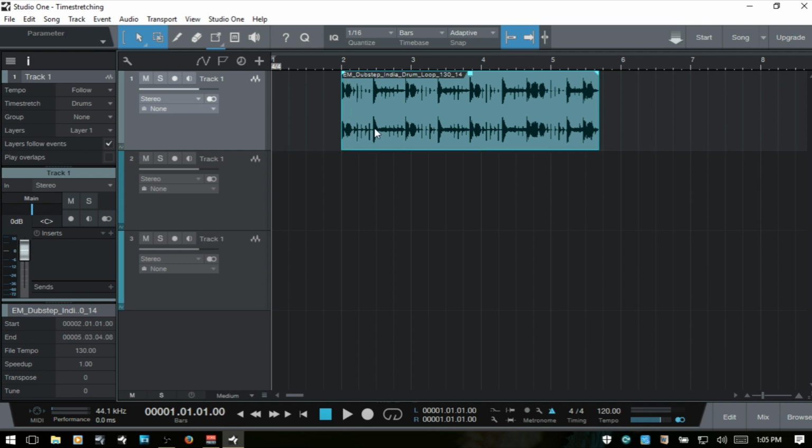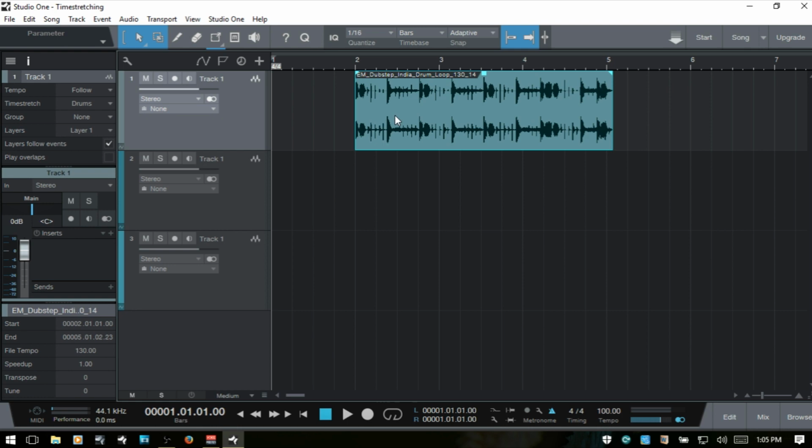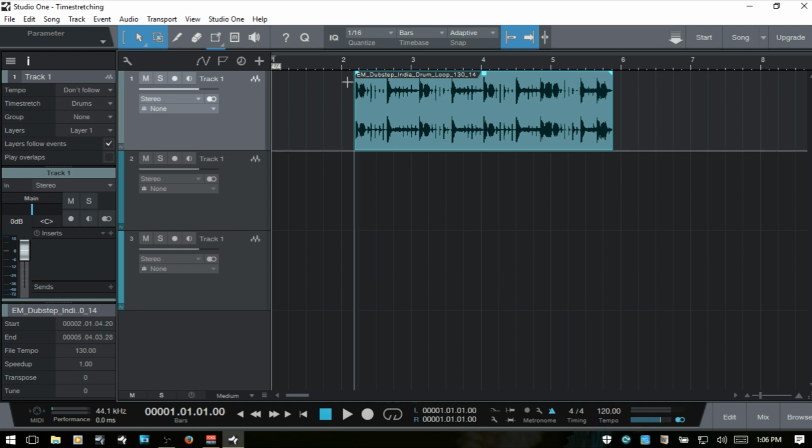bar 2. If I change the tempo or the beats per minute, say to 100, then follow will mean that this audio event will stay on bar 2. So let's go ahead and change that to 100. And as you can see, this stays in alignment with our musical grid. If I choose don't follow and then change this back to 120, you can see it's not going to stay. It's not going to follow this bar 2. You see that here? So that's the difference between those two.